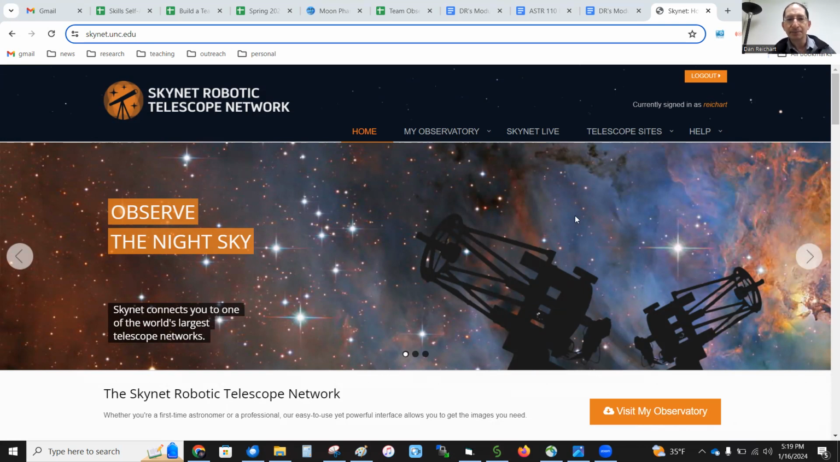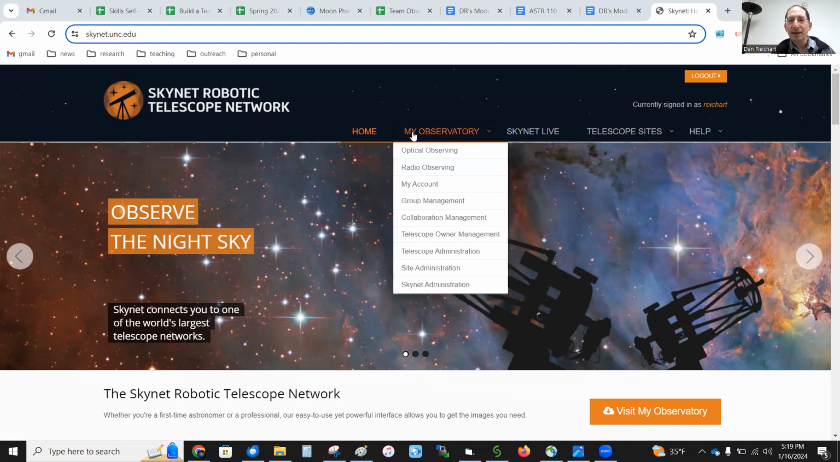This is the main site. This is Skynet 1. I'm going to retire it pretty soon. We're currently building Skynet 2, which is going to be fantastic, but I'm going to show you how to do this on Skynet 1 right now. Just a couple things. Most of the activities here are under my observatory.